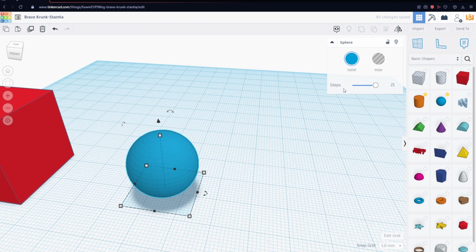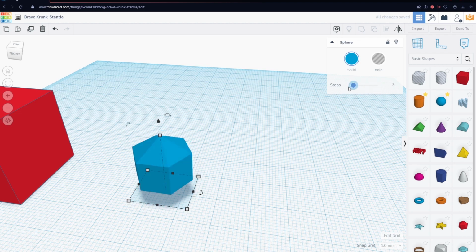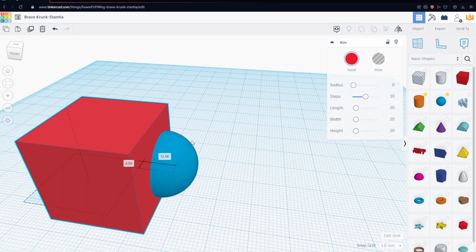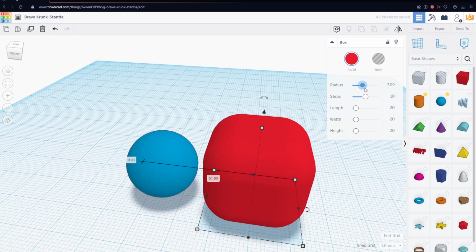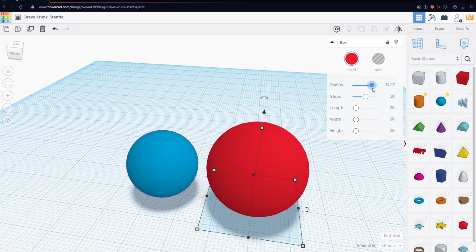Now, this is hardly recognizable as a sphere if I go very low. It looks more like a gem. So you can increase the steps and make it even smoother. If I go to this box over here and I increase the radius of the edges, you may notice that it smooths out the edges and it starts to fade out and it doesn't even look like a box anymore.